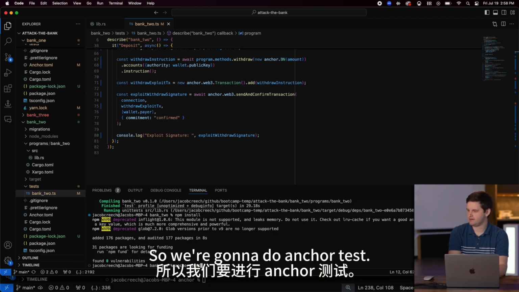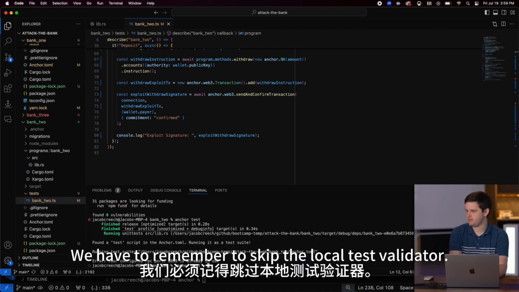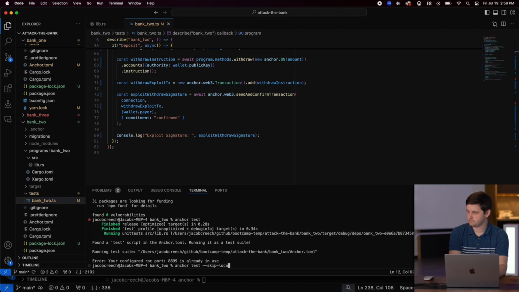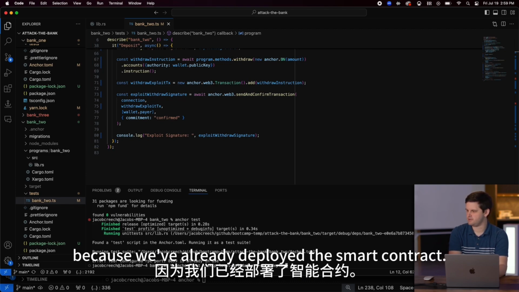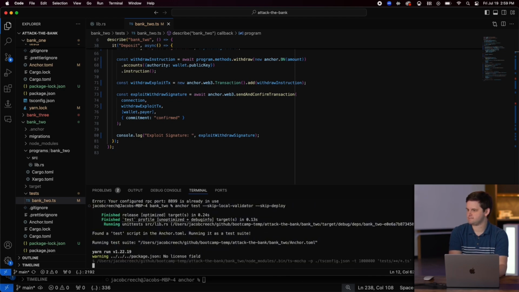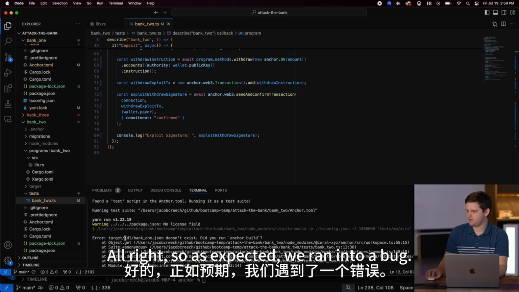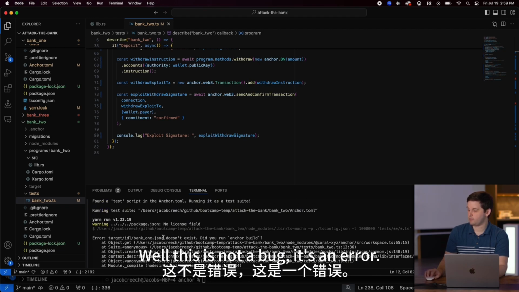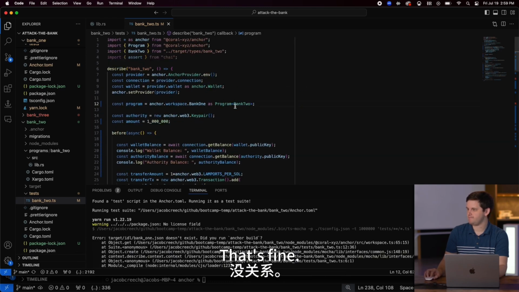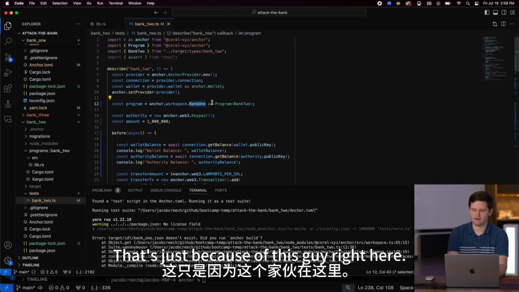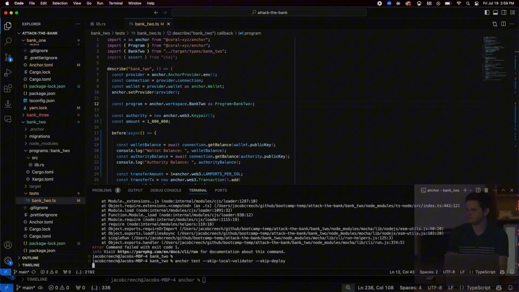So we're going to do anchor test. We have to remember to skip the local test validator. And I'm actually going to also skip deploy because we've already deployed the smart contract. All right, so as expected, we ran into a bug. Well, this is not a bug, it's an error. The first one is that it was trying to pull in bank 1. That's fine. That's just because of this guy right here. There we go. So let's run it.